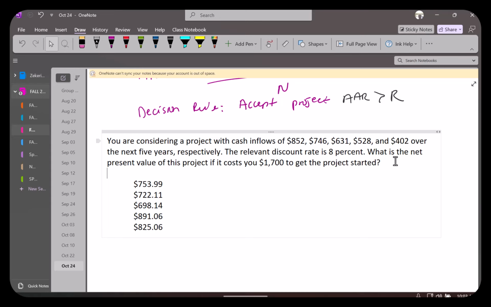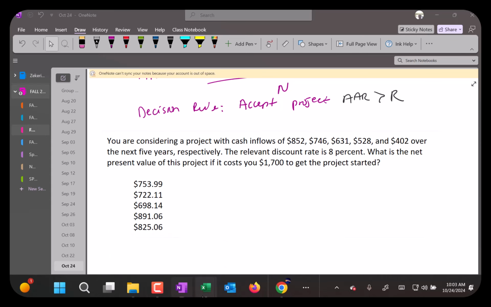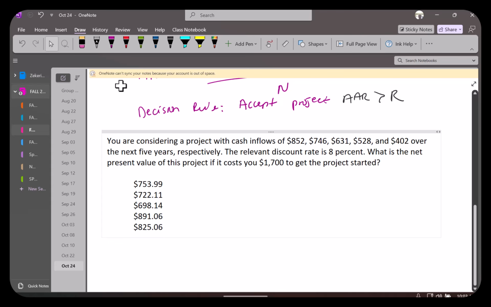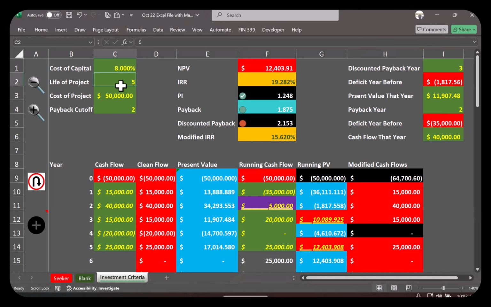I have a project that has those cash flows. Relevant discount rate is 8%. What is the NPV if the project costs 1,700? First thing I ask, how many years of cash flow do you get? 5. So when we go back to our templates, life of the project is 5. It's already there. Our cost of capital is 8, I believe. Yes. Project cost is 1,700.